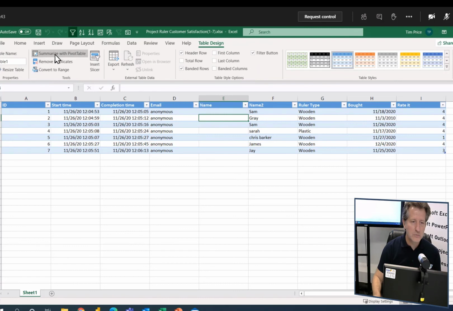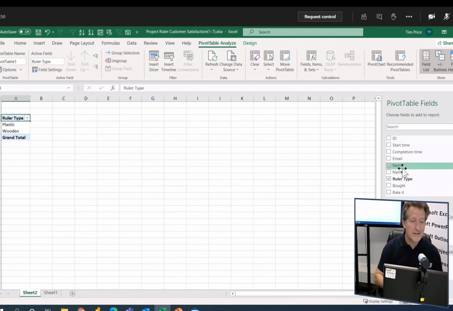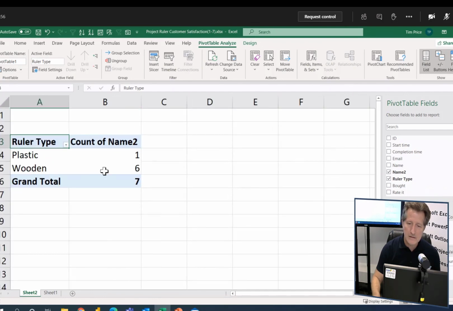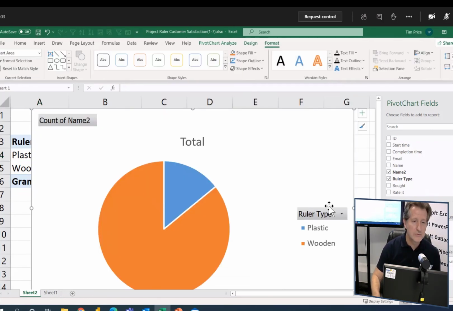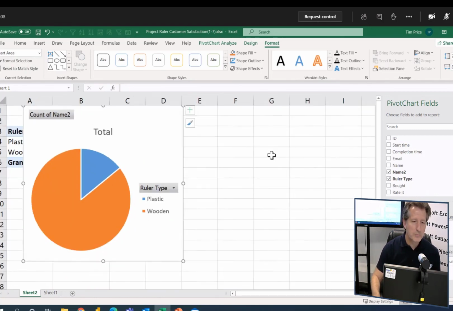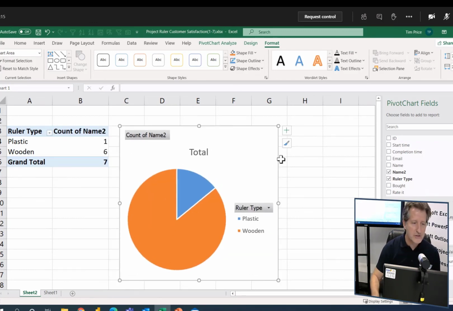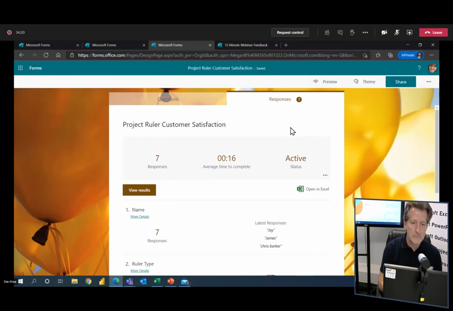If you're a bit of an Excel whiz, I can go and throw this information into things like a pivot chart. I can analyze it. I can summarize it. I can do whatever I want to. So what ruler types did people like, and how many people liked those types of rulers? So there we go. I can quite easily do my own little dashboard with my own little pivot table, my own little pivot chart. And as that information keeps coming in over the next few weeks, I can just keep coming back in and refreshing my own little dashboard.